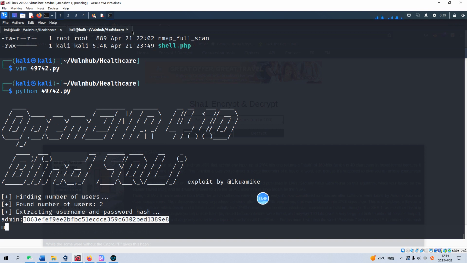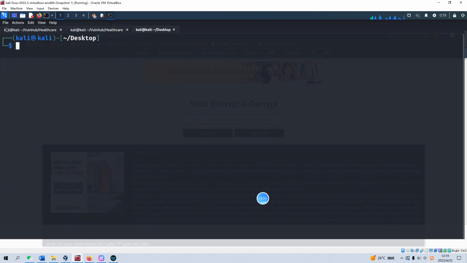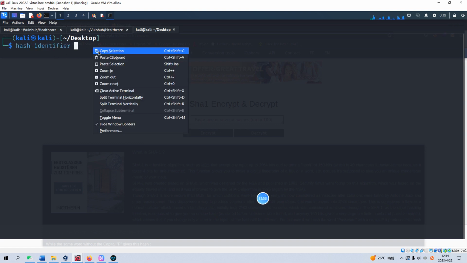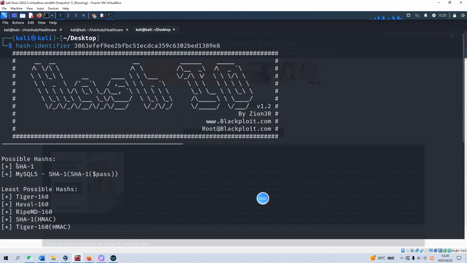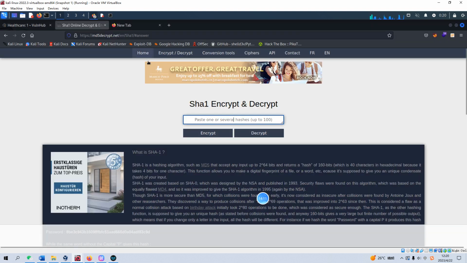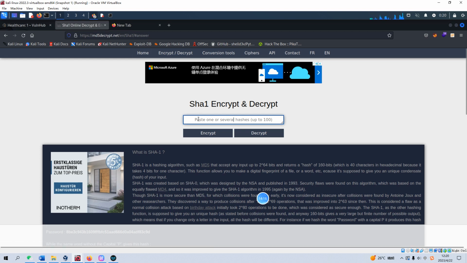If you want, you can identify the hash type with a hash identifier, and we can paste the encrypted password. And I think you can tell from the result that the possible hash is SHA-1. I already opened our website to decrypt this password. We can copy and decrypt.